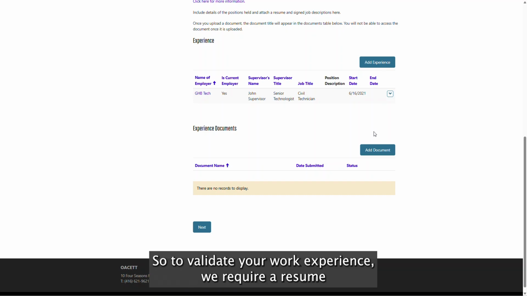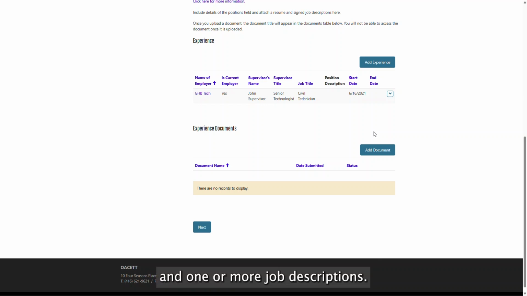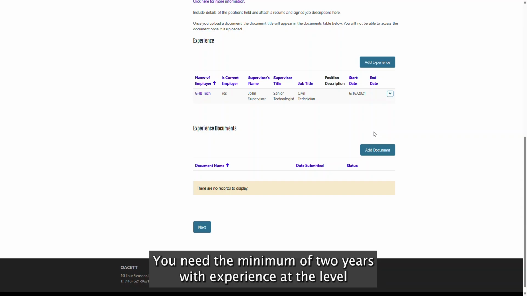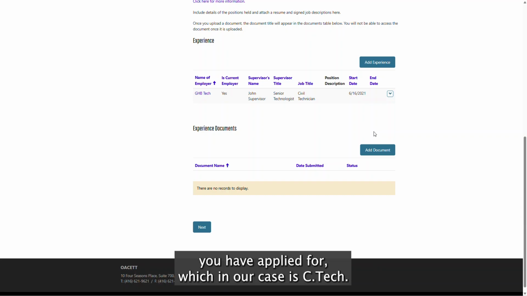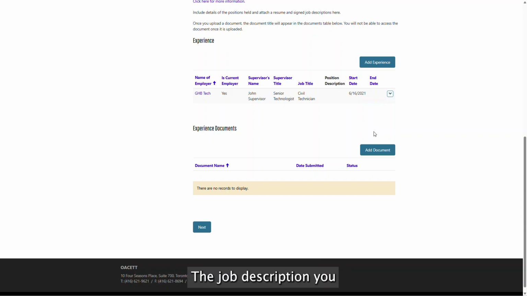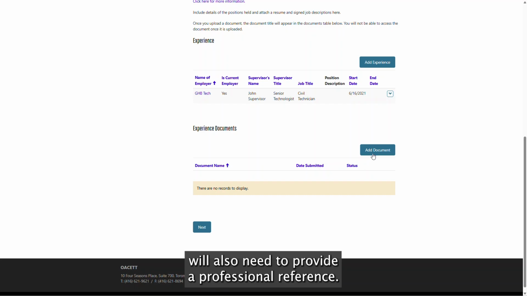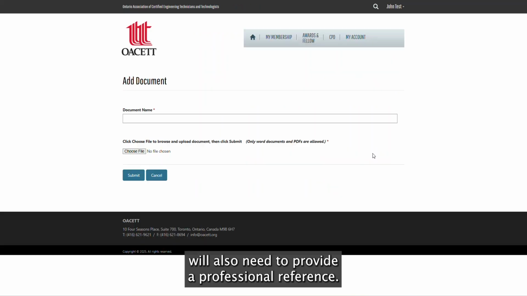So to validate your work experience, we require a resume and 1 or more job descriptions. Decide which positions in your work history you would like to use to demonstrate your work experience. You need a minimum of 2 years with experience at the level you have applied for, which in our case is CTEC. The job description you submit will need to be signed by your supervisor, and your supervisor will also need to provide a professional reference.